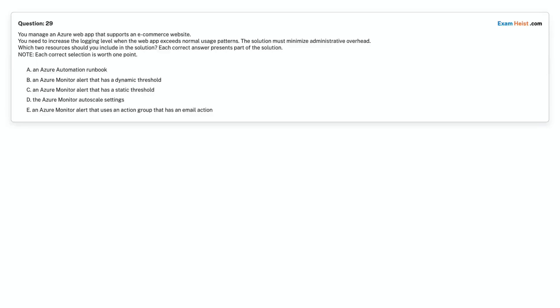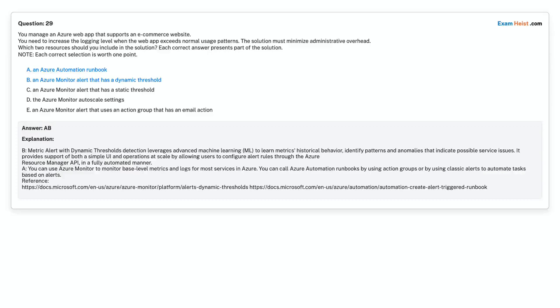Option A. An Azure Automation Runbook. Option B. An Azure Monitor Alert that has a dynamic threshold. Option C. An Azure Monitor Alert that has a static threshold. Option D. The Azure Monitor Auto-Scale Settings. Option E. An Azure Monitor Alert that uses an action group that has an email action. Choose the correct answer. Correct answer is option A, An Azure Automation Runbook. Option B, An Azure Monitor Alert that has a dynamic threshold.